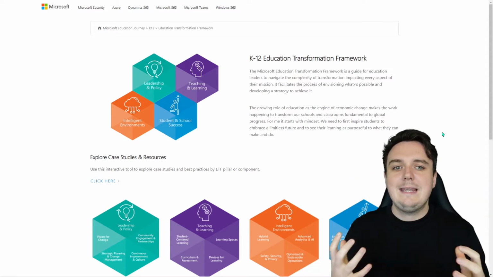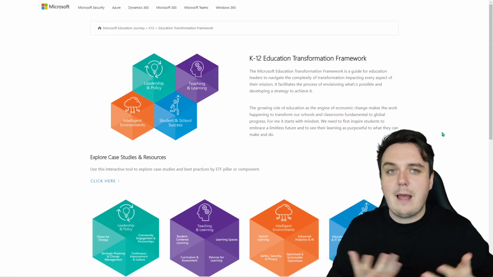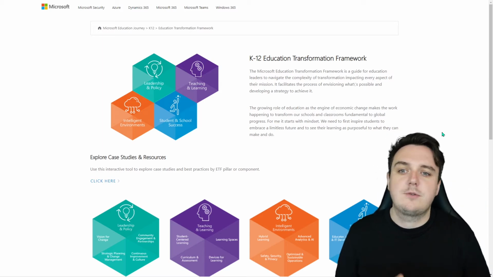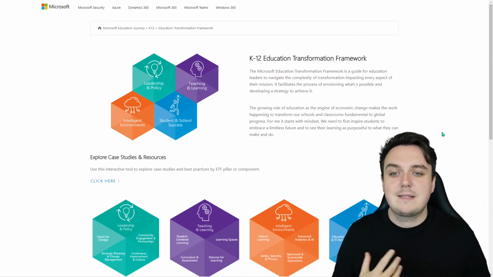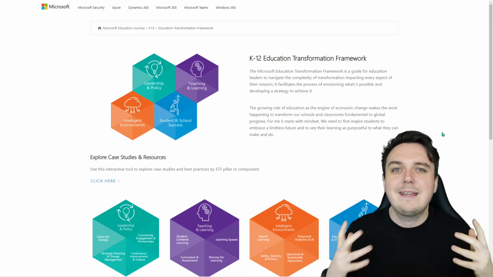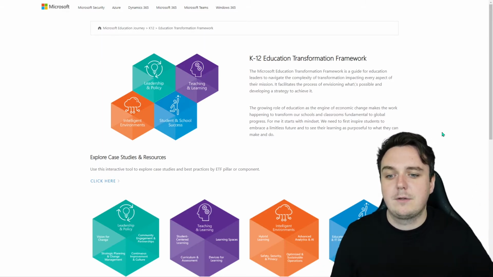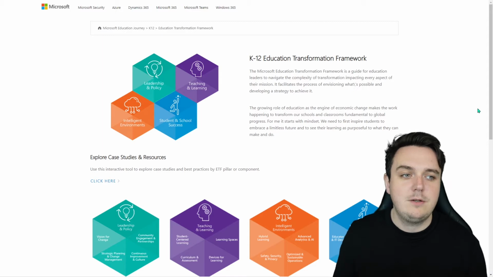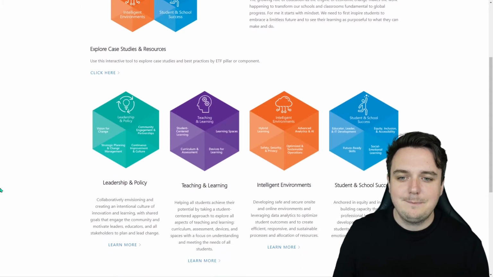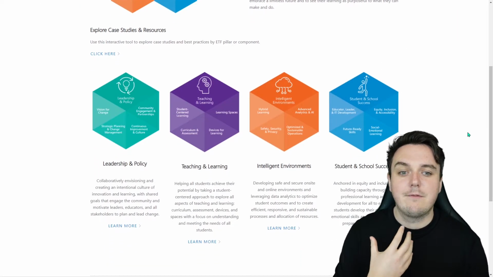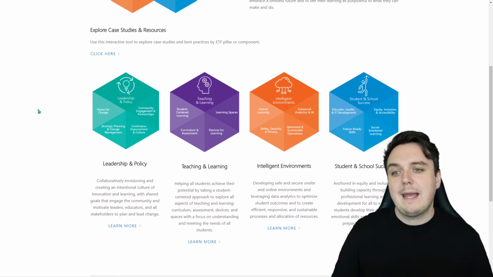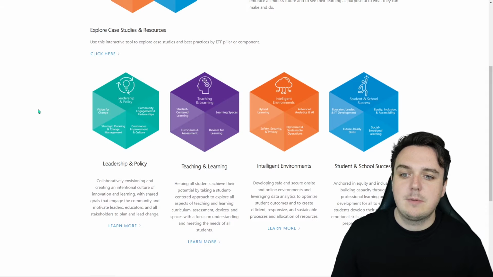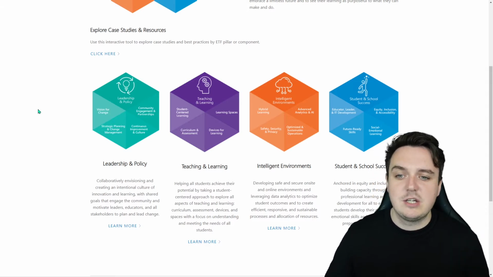So the ETF as a whole. How does it work? We've got our 4 pillars there. So we've got leadership and policy, teaching and learning, intelligent environments, and student and school success. And everything is broken down into these 4 pillars. And within these 4 pillars, you will see down below, we have 4 components linked into each of those. So within leadership and policy, we have vision for change, community engagement and partnerships, strategic planning and change management, and continuous improvement and culture.